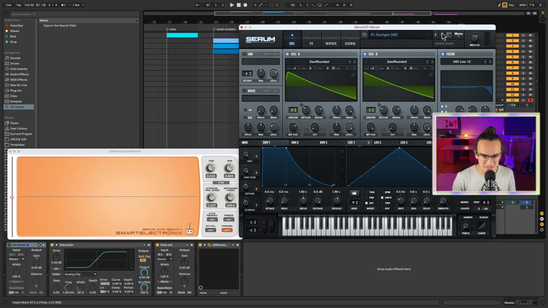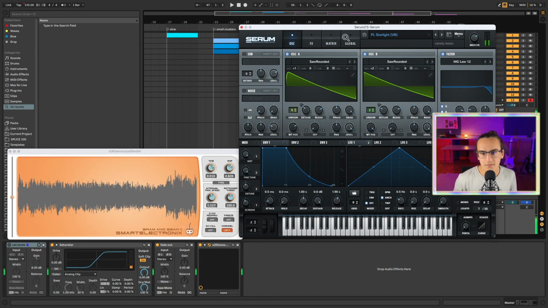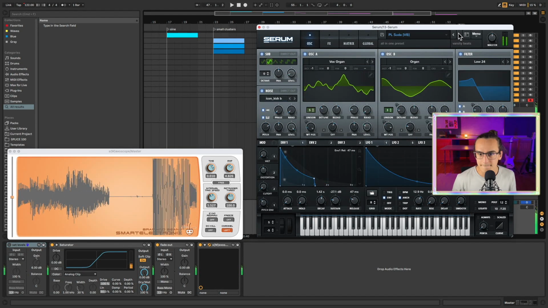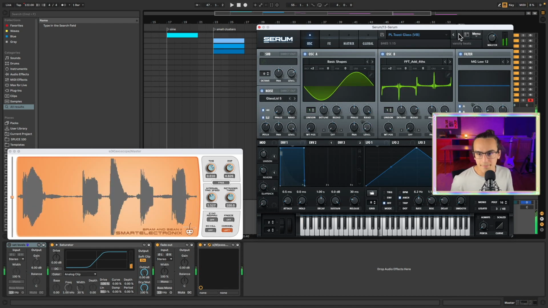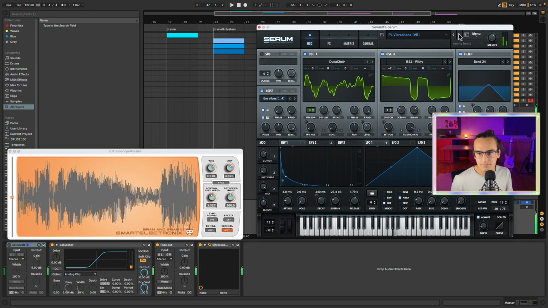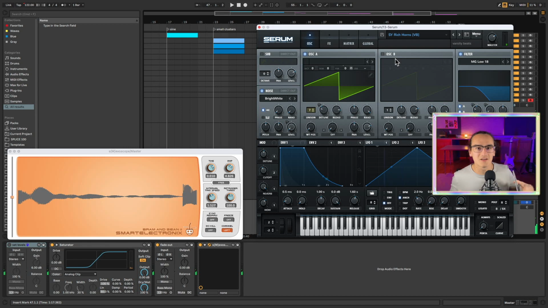This is one of my favorites. It's called Starlight. Here's another one that I really liked. I called it Rich Horns. It's got that analog brass sound that you would hear on like an old keyboard.